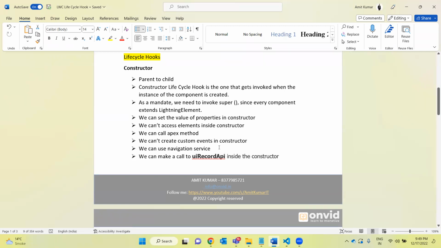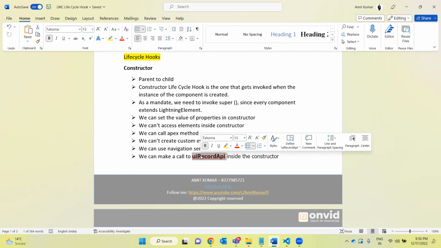We can use navigation service. Navigation service means on the load we can redirect to another page, record page, or any other URL. Means we can navigate to some page. So in the constructor we can also write code. We can make a call to the UI record API inside the constructor, and this is a feature of LWC.